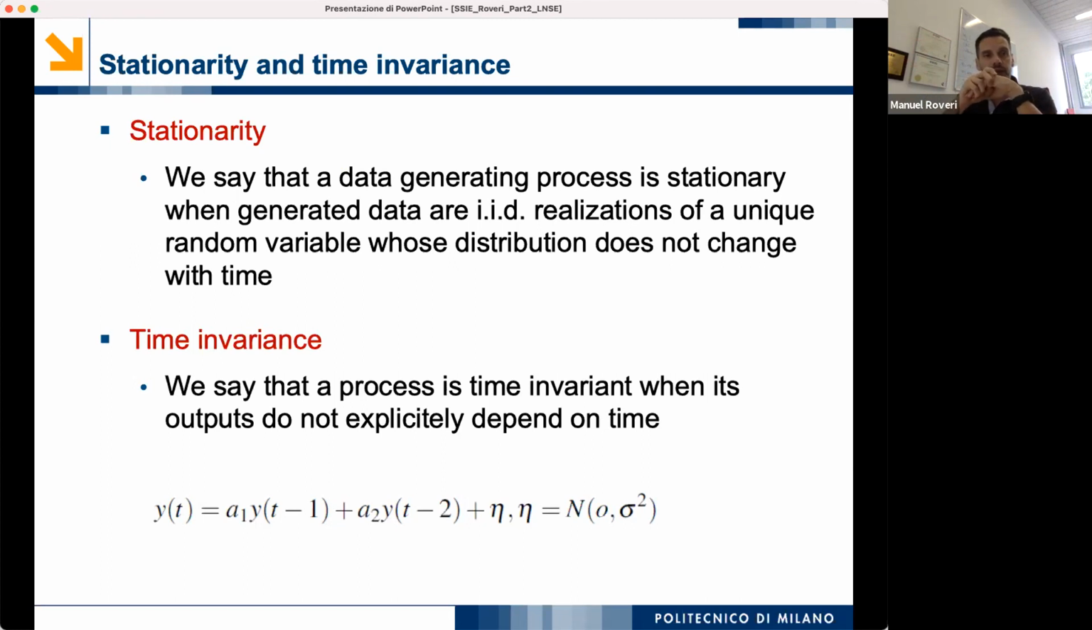One perspective is called stationarity, meaning that we say that a process is stationary if the generated data are IID, so independent and identically distributed realizations of a unique random variable whose distribution does not change over time. The stationarity hypothesis is the hypothesis that is implicitly or explicitly assumed in, I would say, 99% of the machine and deep learning models in the literature. These models assume that the process is IID, explicitly or implicitly. Whatever it is, they are assuming that the process does not change its statistical distribution over time.